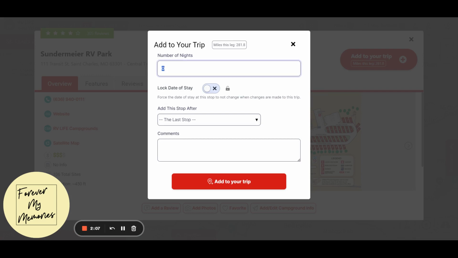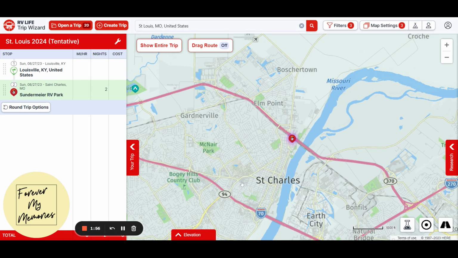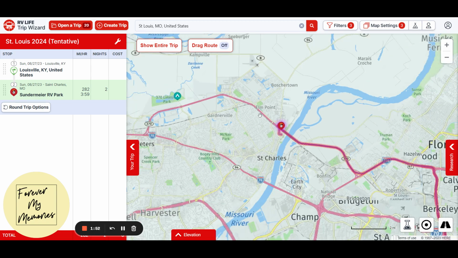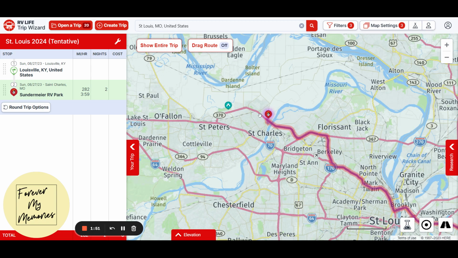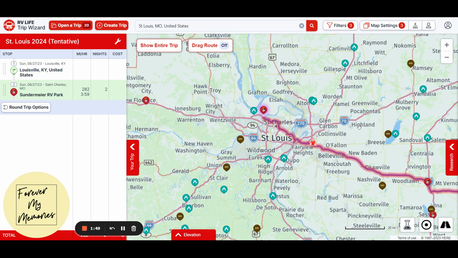I have the opportunity to say my number of nights. I can say, hey, make this my last stop. If I had other stops, I could go ahead and modify my trip accordingly. I will add that to my trip. And now if I zoom out, I can start to see my route.